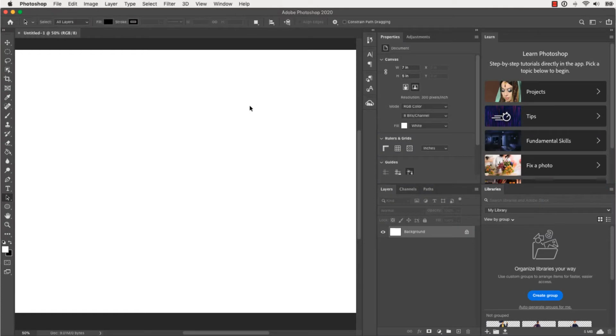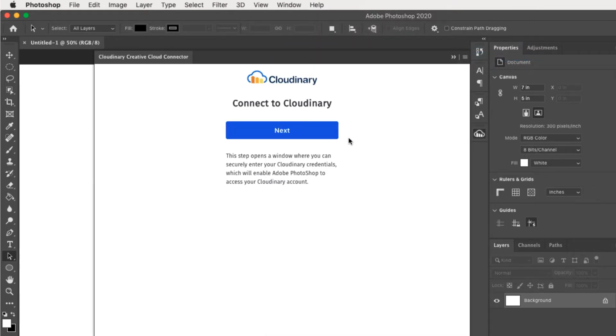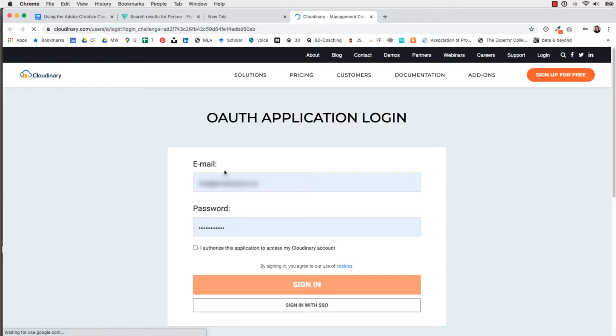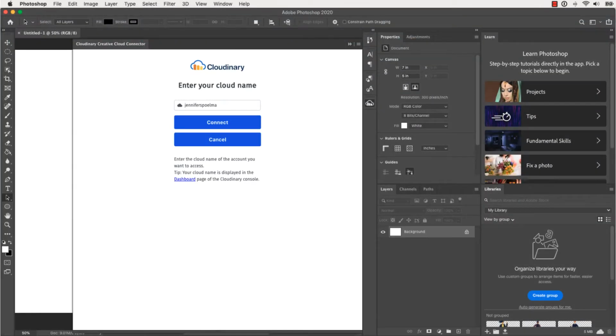To start, we'll open a new Photoshop document. To add an asset from Cloudinary, we'll need to open the connector. This can be done by going to the Window menu, choosing Extensions, and then choosing the Cloudinary Adobe Creative Cloud Connector. A dialog that says Connect to Cloudinary appears, and we'll select Next. Doing so opens a browser tab where we can sign in to our Cloudinary account. After clicking Sign In, we'll get a confirmation that our authentication has completed. We can close the browser window and go back to Photoshop. From here, we'll choose the cloud name we want to work with and choose Connect. Then we're good to go.